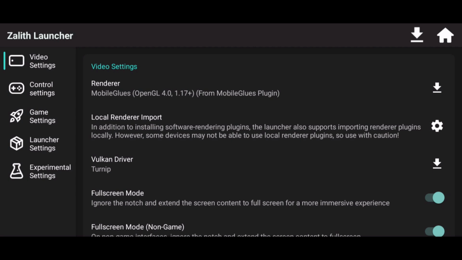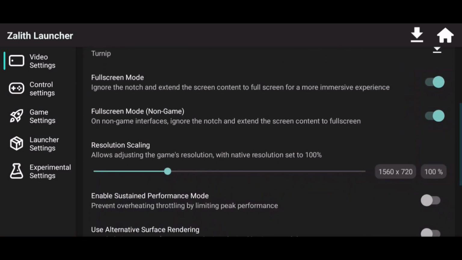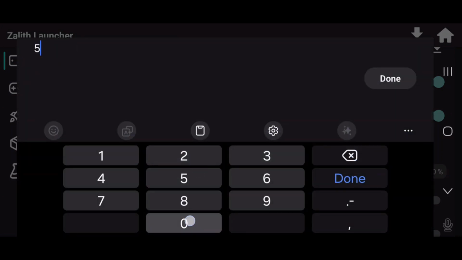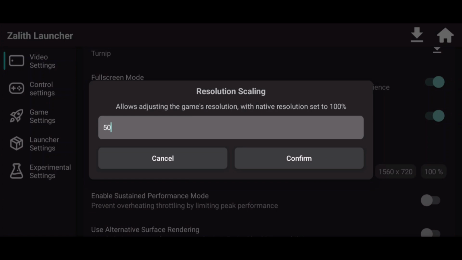As you can see here, it says 1.17 plus. That means that you can use this renderer for 1.17 plus. Now you're gonna scroll down until you see something that says resolution scale. Depending on your device screen, depending on your device's chipset and everything like that, you might want to start off with 50%. I'm going to start off with 50%, okay?